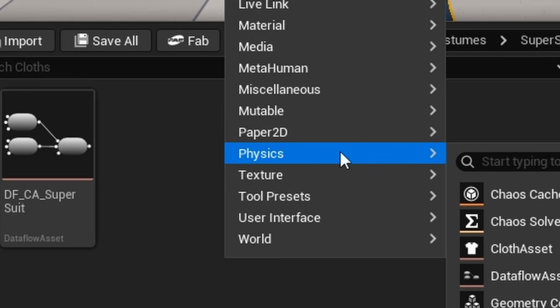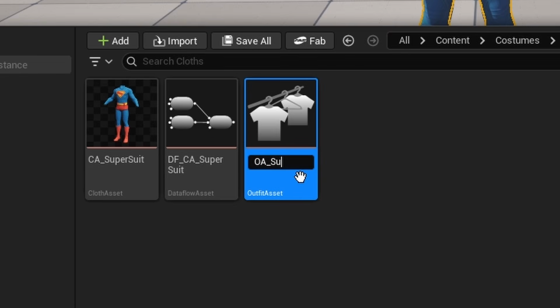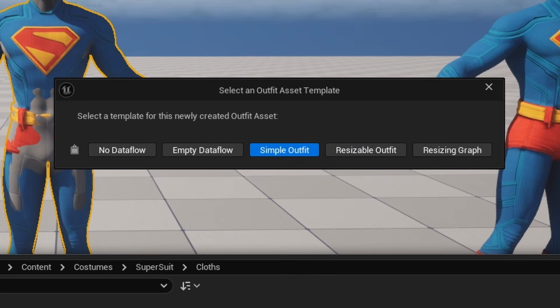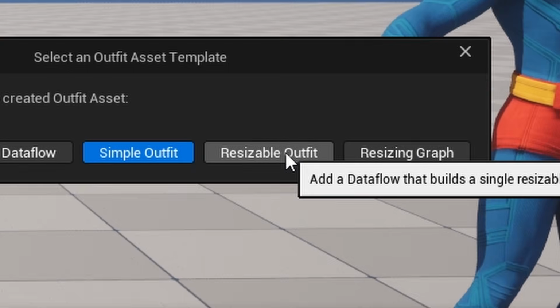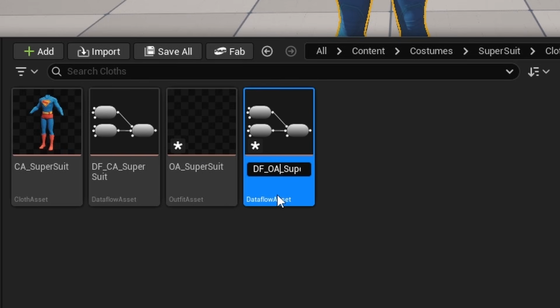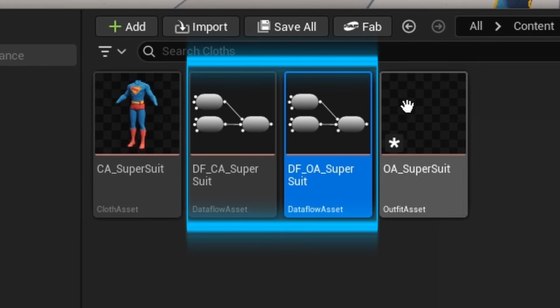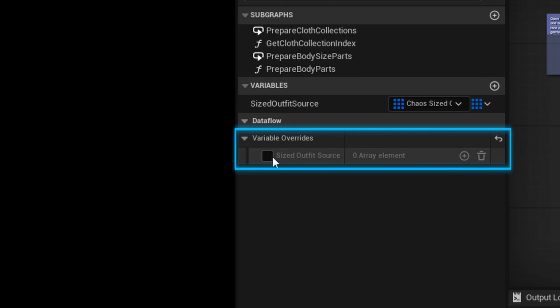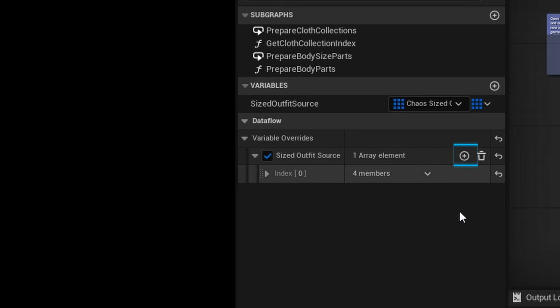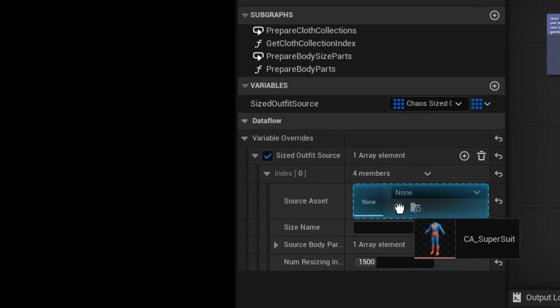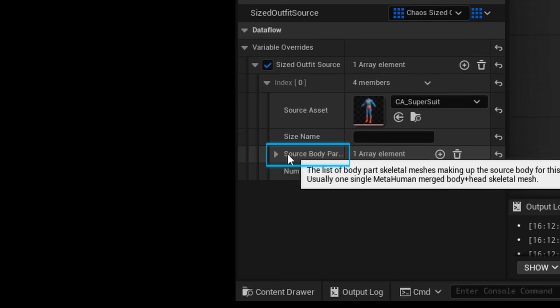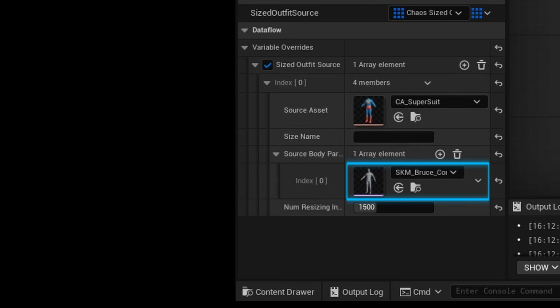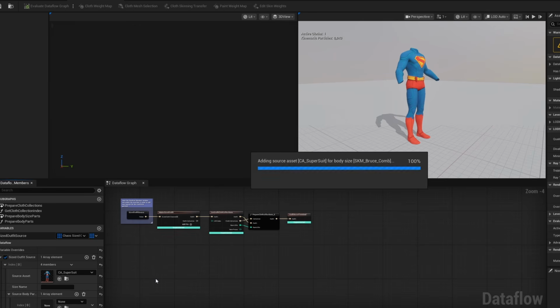Second step, physics, outfit asset, name it. From the menu that opens, choose resizable outfit, add our way into data flow to easily separate it from the cloth asset data flow, open outfit asset. In the left side, find variable overrides, activate, click on plus, under source, add our cloth asset. For the source body, choose our combined mesh. Wait for its calculation, save.